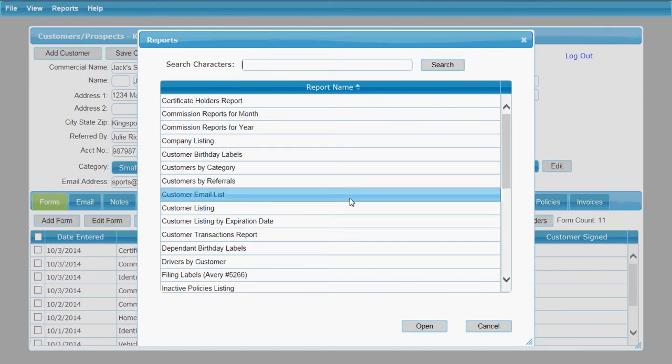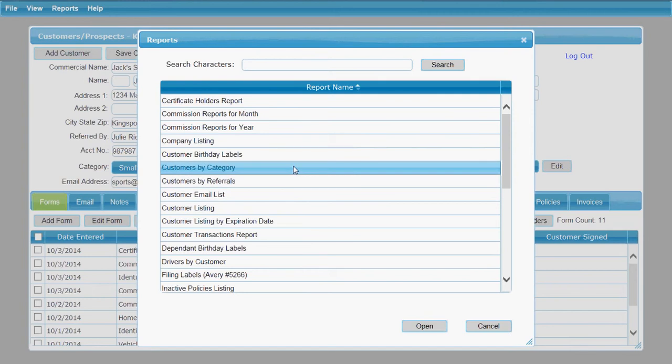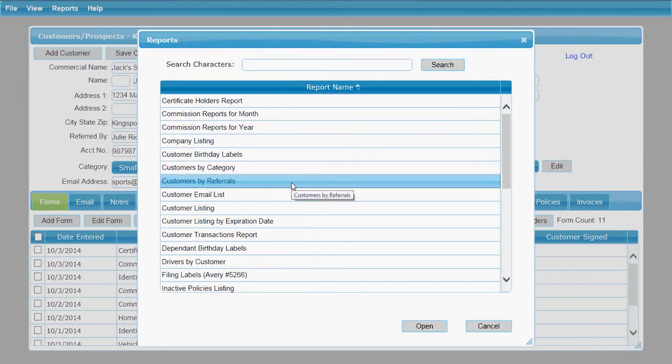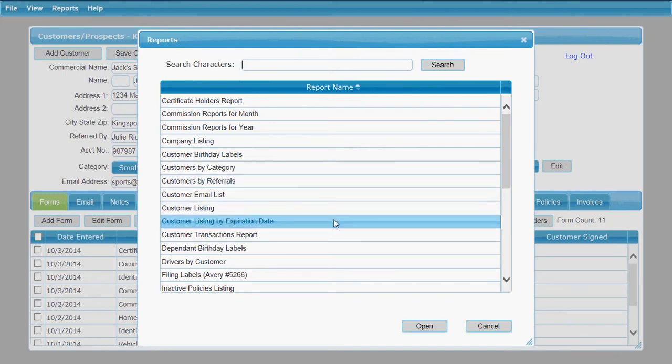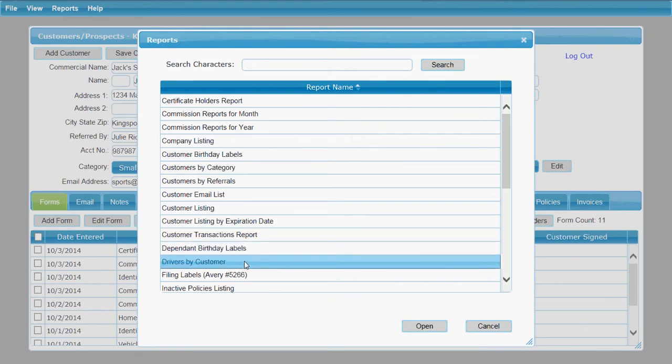You'll notice that there are a lot of different ways that you can list your customers. We just did the basic customer listing here, but you can list your customers by category. You can list your customers by referral. You can do a customer listing by expiration date. You can do a customer transactions report. So there just are a lot of different customer lists that you can print out there. Let me show you the drivers by customer report.